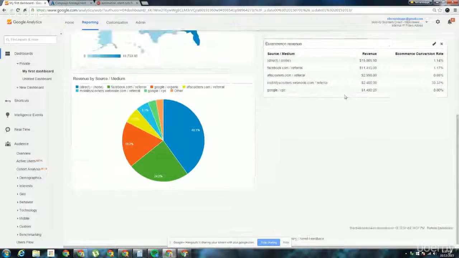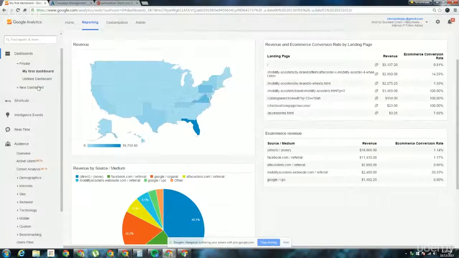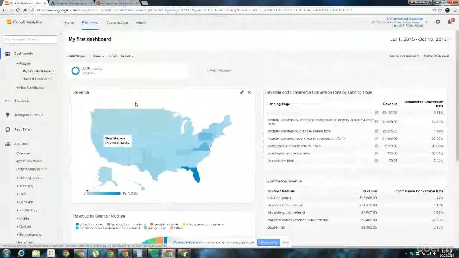Again, you can drag and drop your widgets so that they can stack up or be laid out wherever you want them to. So that's one thing. And again, they're going to show up here under your private dashboards. If you want to create a new one, simply create a new one.